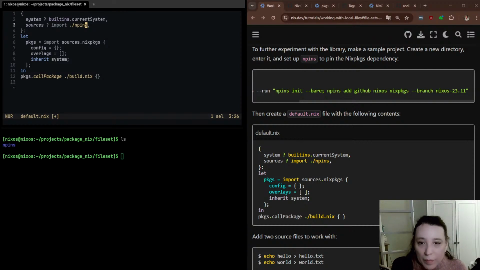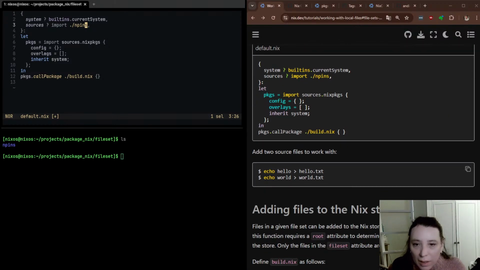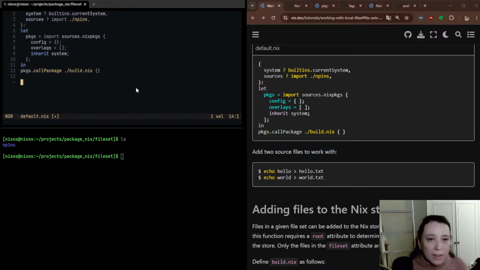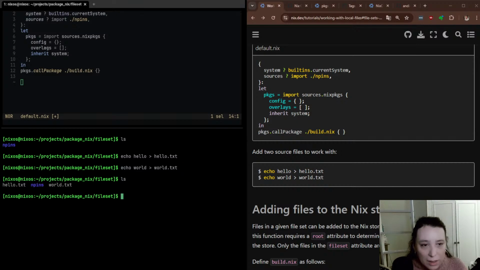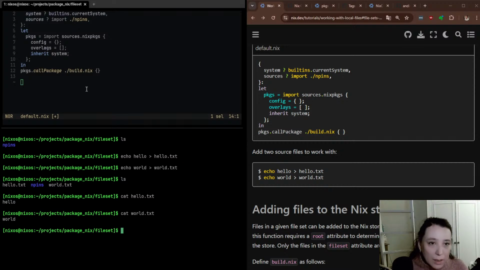Okay. Add 2 source files to work with. Okay, let's do that. Echo hello to hello.txt. Echo world to world.txt. Cat hello.txt. Cat world.txt. There we go. Let's save this default.nix.